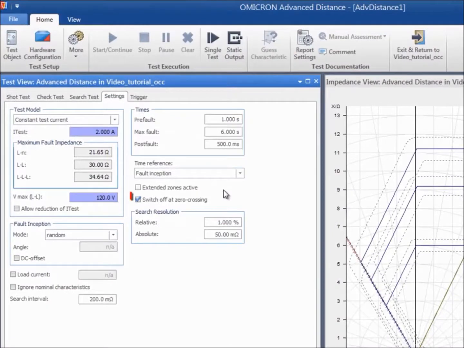The switch off at zero crossing causes the CMC test device to disconnect the currents after tripping in the corresponding natural zero crossing. The accuracy of the search test is determined through the search resolution fields. The larger resolution of either the absolute or the relative search resolution is applied. The search for the actual reach impedance stops when the difference in impedance between 2 consecutive shots is less than the given search resolution.